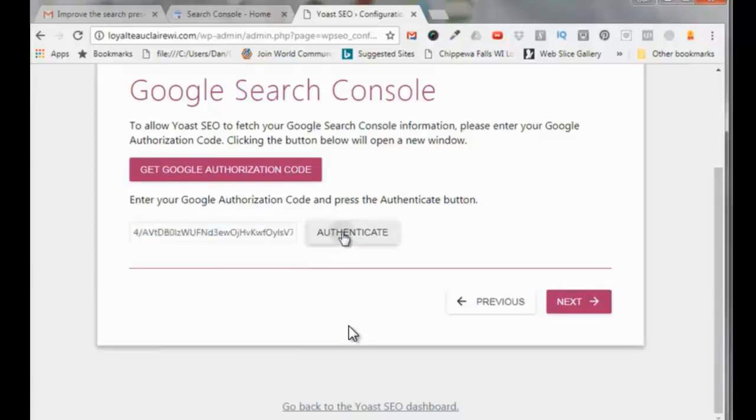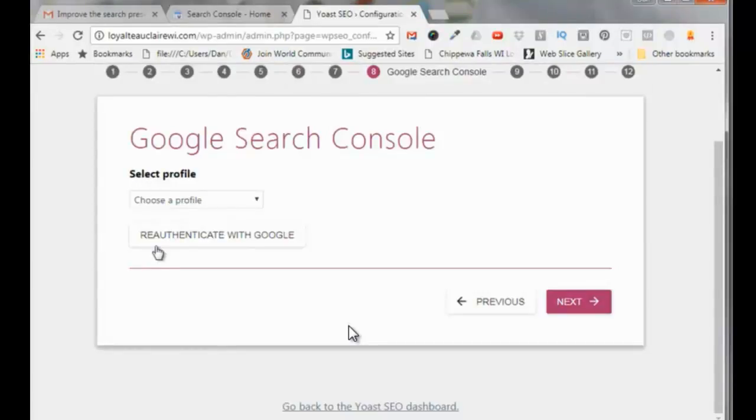Click on Authenticate. Then you need to select a profile or website. In my case, I only have one in this Gmail account or this Google Search Console, so select that.